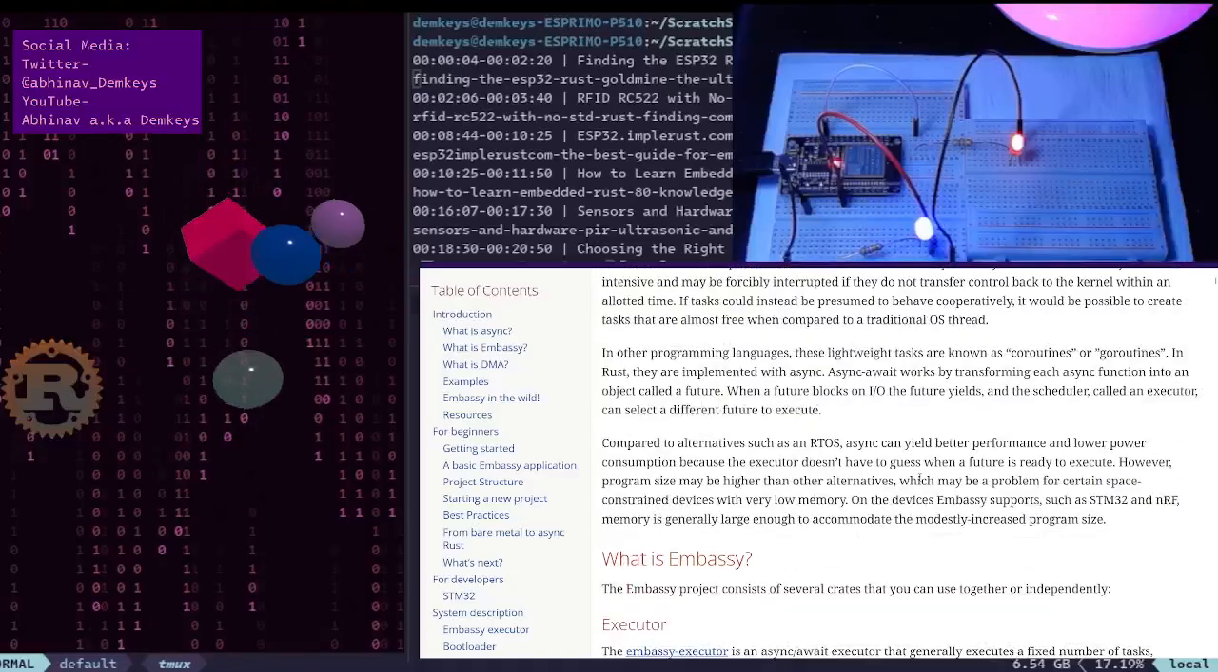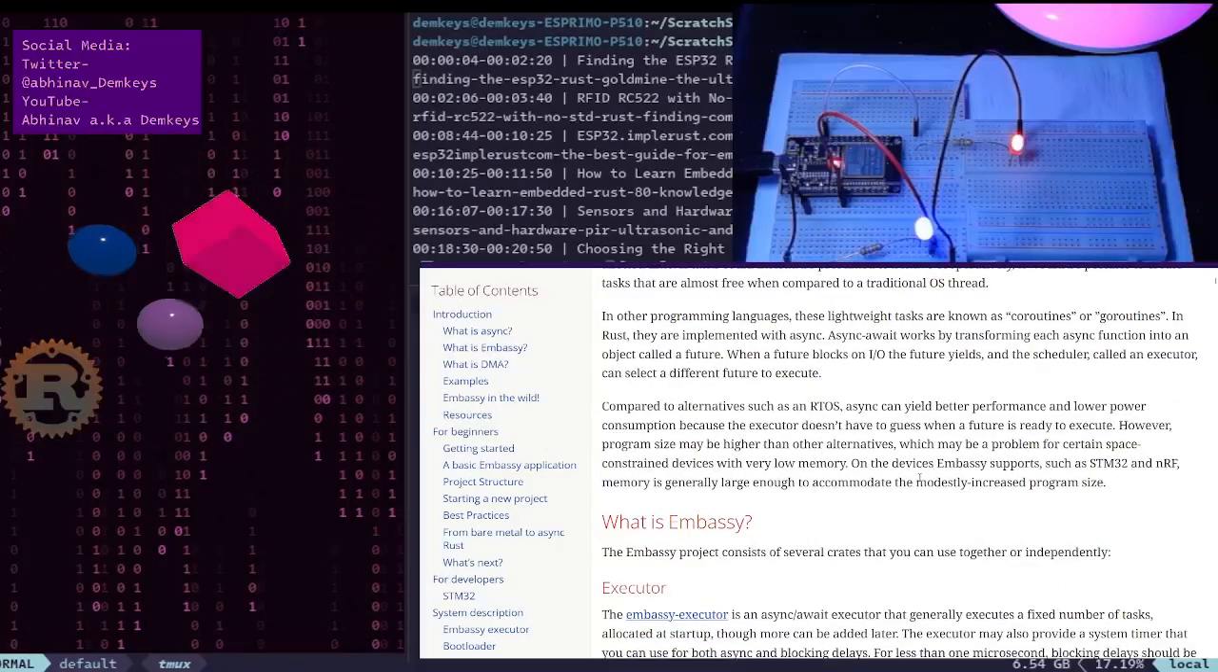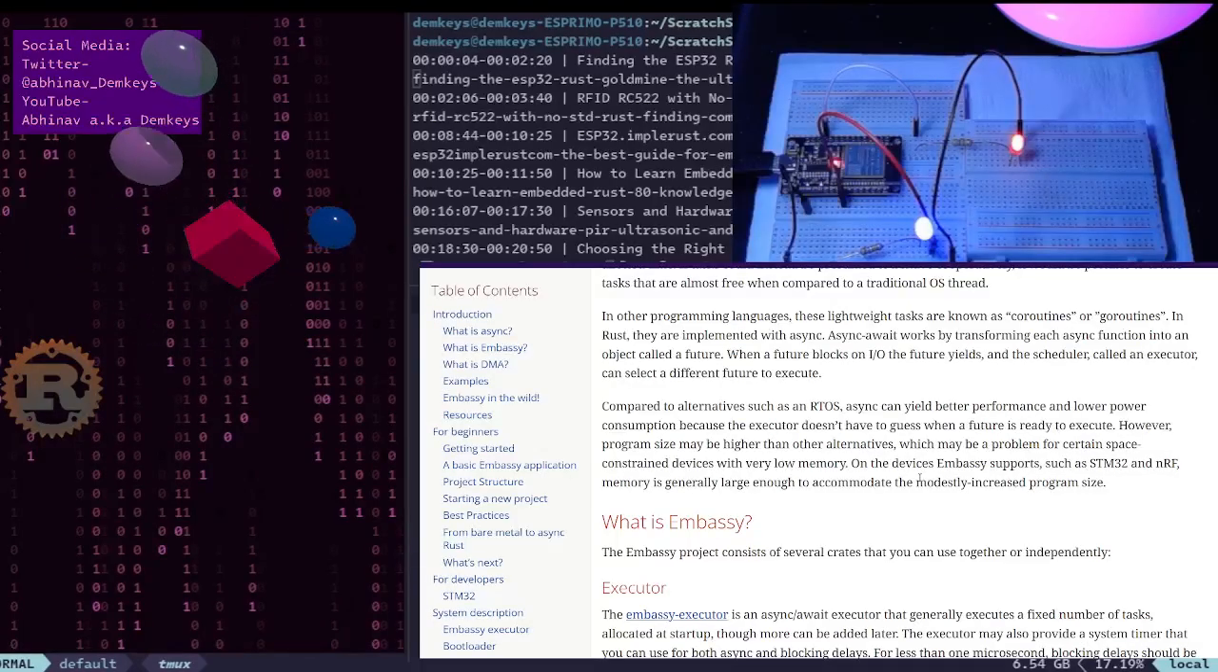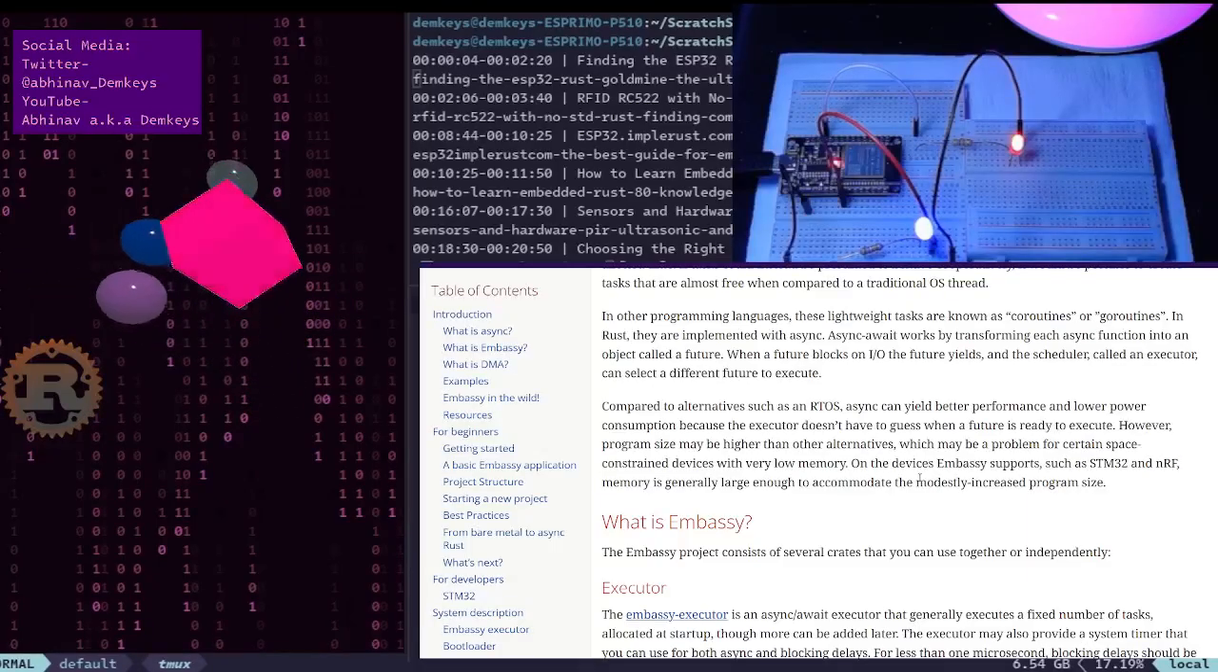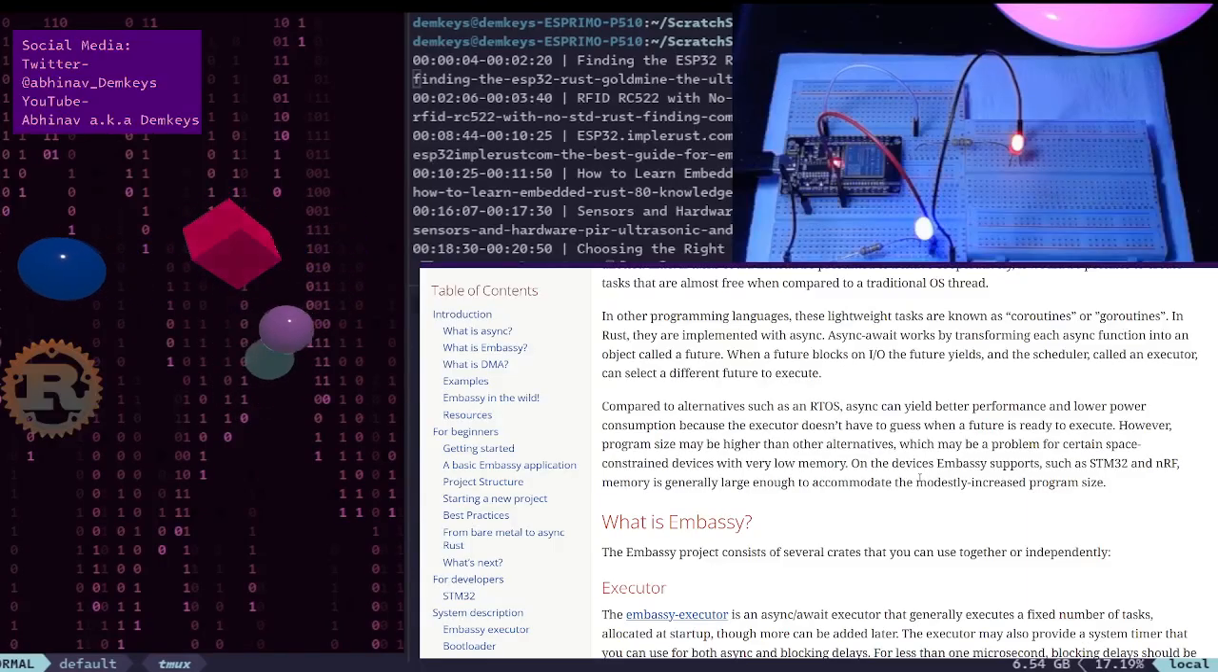Continuing. In other programming languages, these lightweight tasks are known as coroutines or Go routines. I've never heard that. Okay. In Rust, they are implemented with async. Async await works by transforming each async function into an object called a future. When a future blocks on IO, the future yields, and the scheduler, called an executor, can select a different future to execute. Okay, I kind of got that.